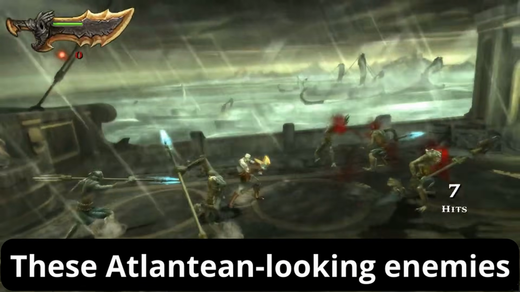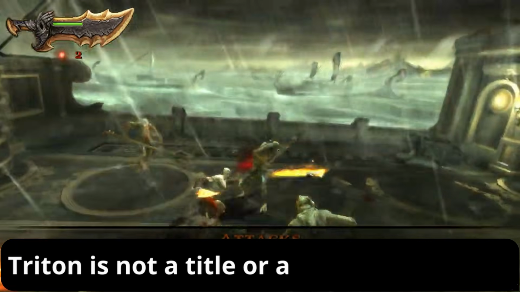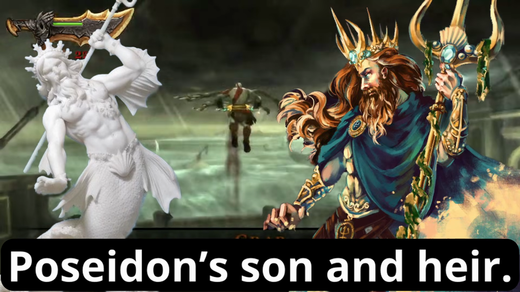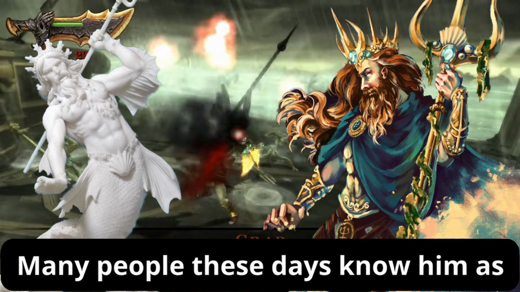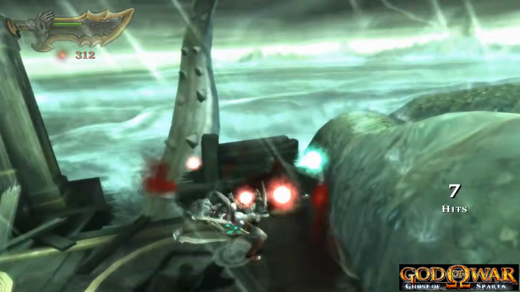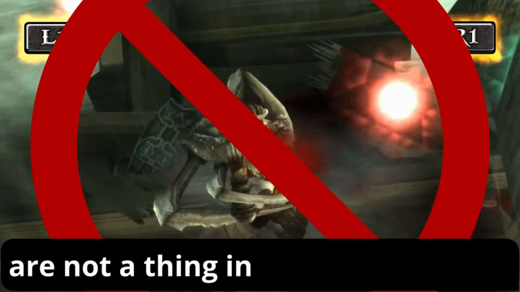These Atlantean-looking enemies are apparently called Tritons. In the myths, Triton is not a title or a race of creatures. Triton is simply the name of Poseidon's son and heir. Many people these days know him as King Triton. These little wretch enemies are not a thing in Greek mythology.